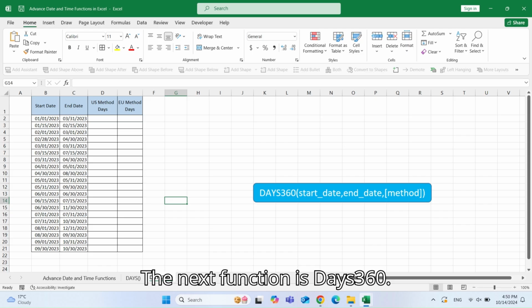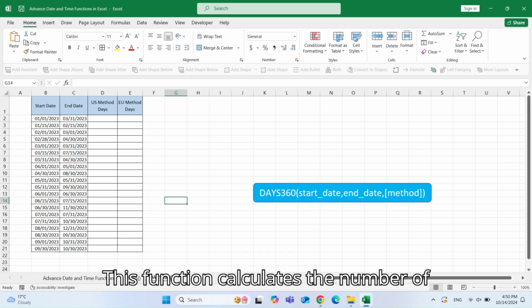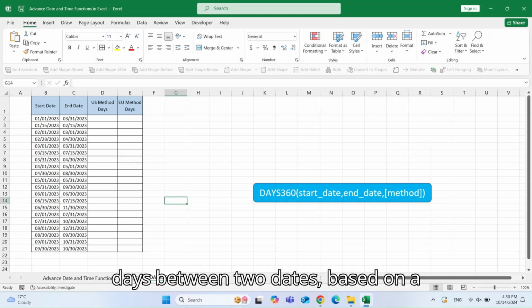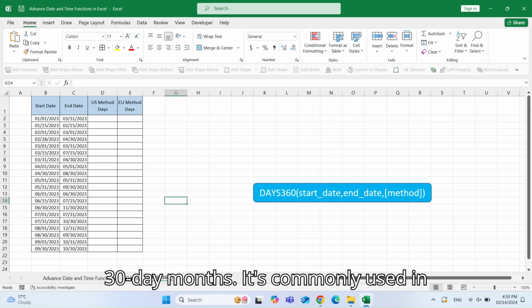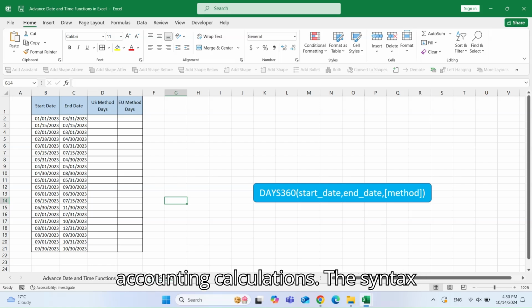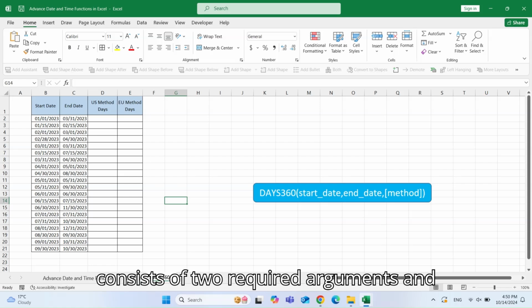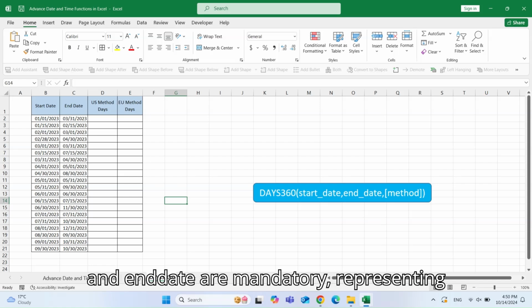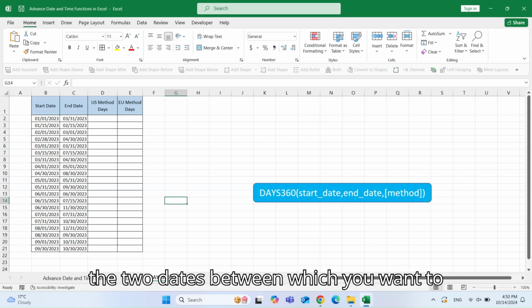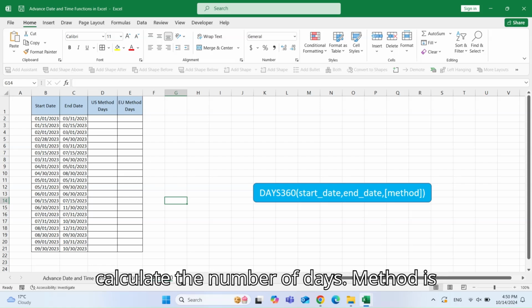The next function is DAYS360. This function calculates the number of days between two dates based on a 360-day year, which assumes 12 30-day months. It's commonly used in accounting calculations. The syntax consists of two required arguments and one optional argument. Start_date and end_date are mandatory, representing the two dates between which you want to calculate the number of days.